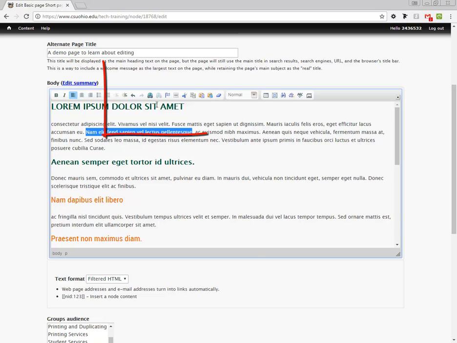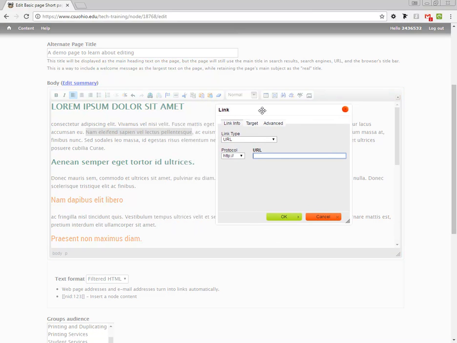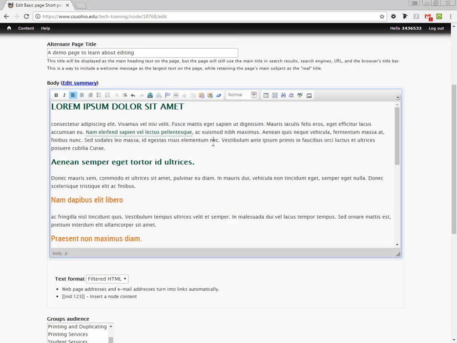Now, up here towards the top is the link button. Looks like a little world with a chain link on it. I'm going to click that. And in its simplest format, all you have to do is just type in the URL. Let's say I'm going to go to Apple. And there we have a link. It's as simple as that.